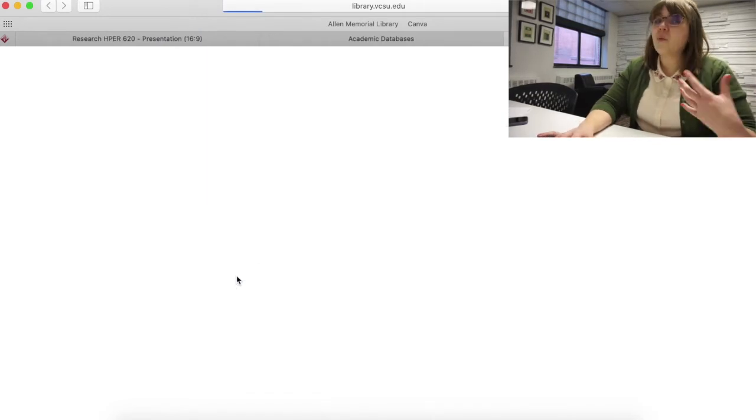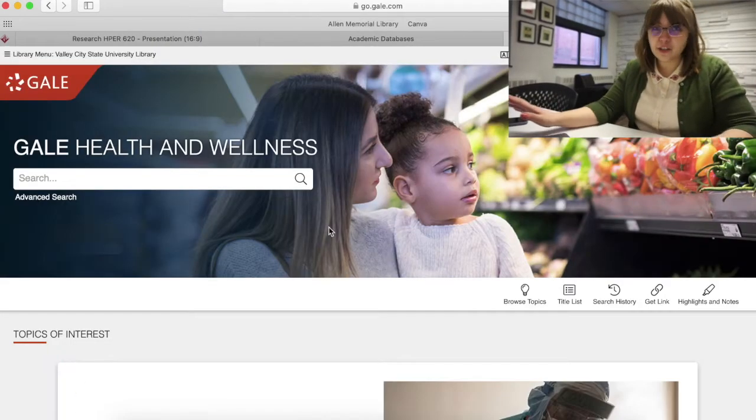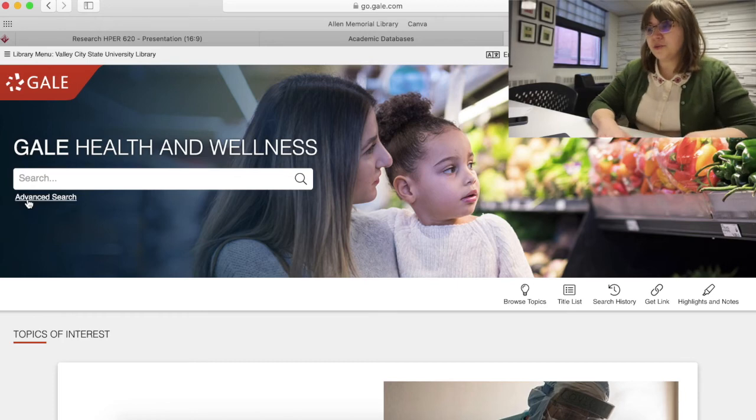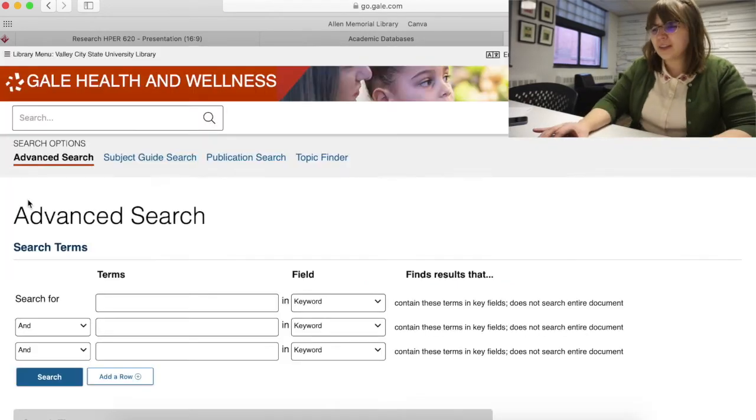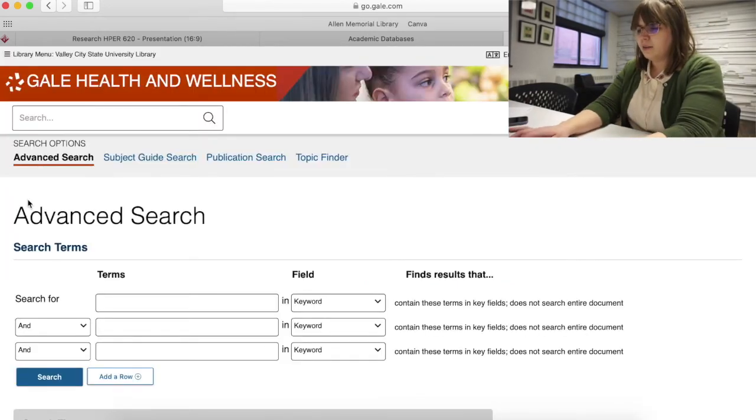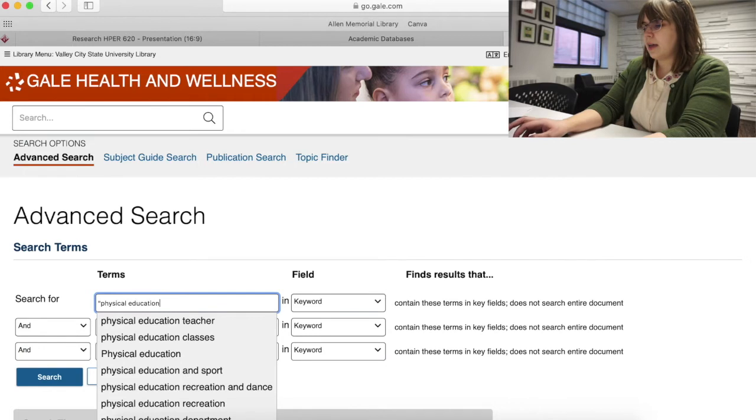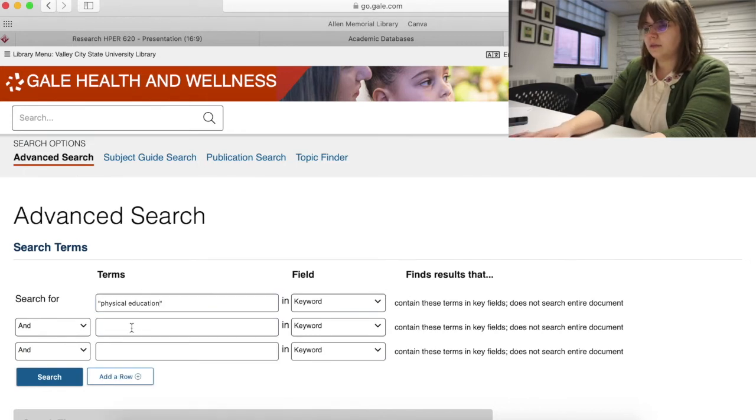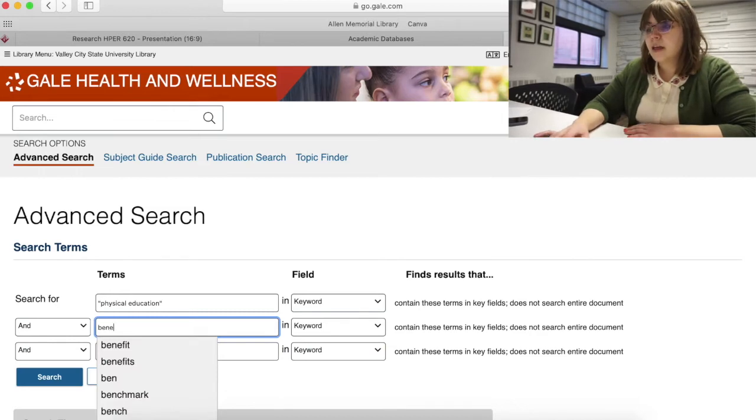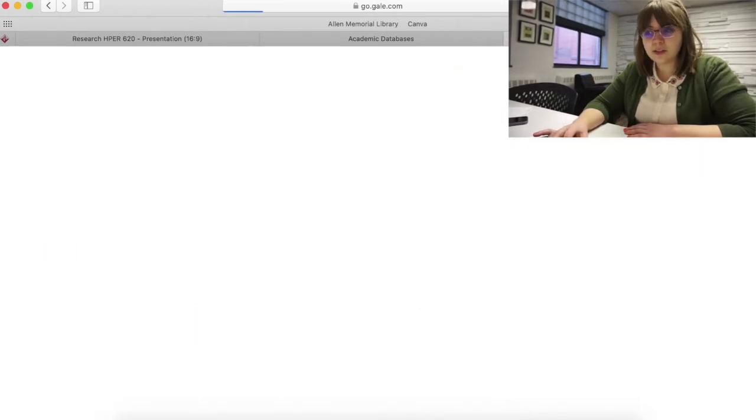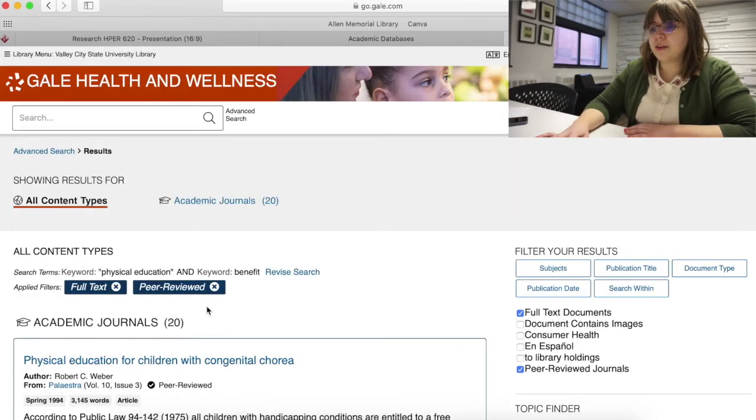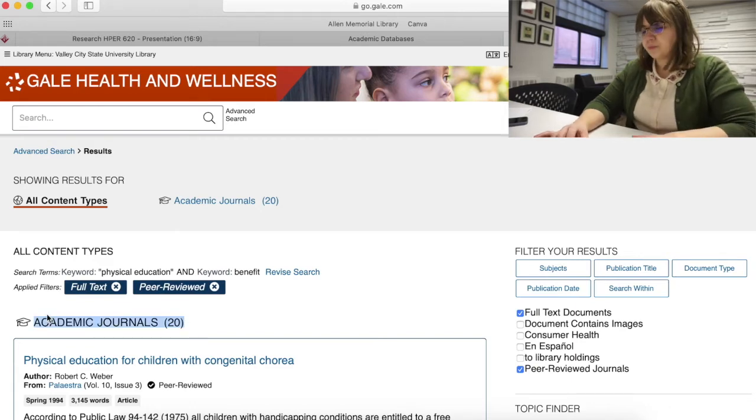And then when you're in the search, always go to the advanced search, because then you can see the Booleans and you are able to control the search better. And so I'm going to put in physical education and then benefits. So here we have 20 results from the search that I did.